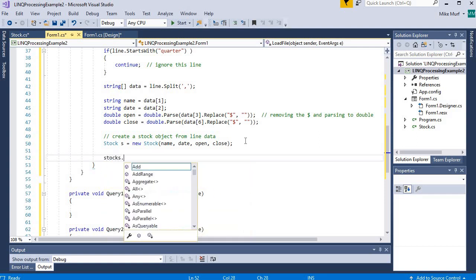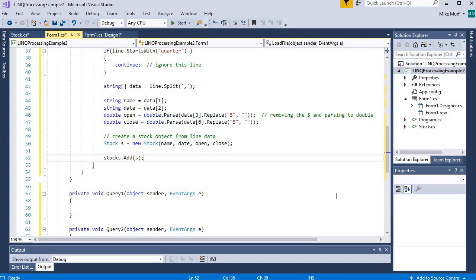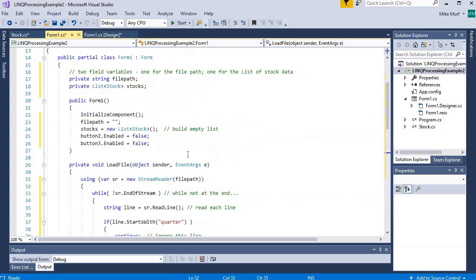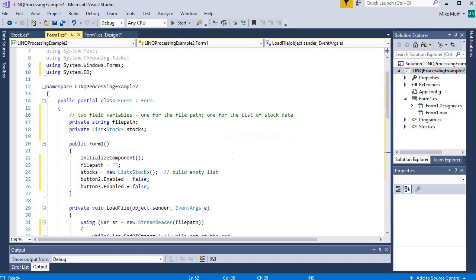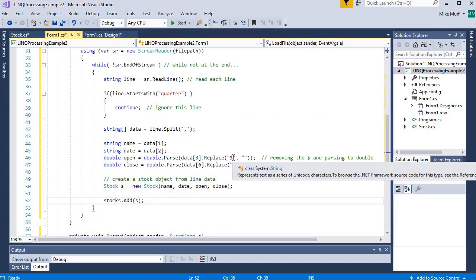So I'm going to say stocks.add s. Again, stocks is a list that is a data member of the class. I want this list to persist throughout the life of my form application. And then I think that's it.